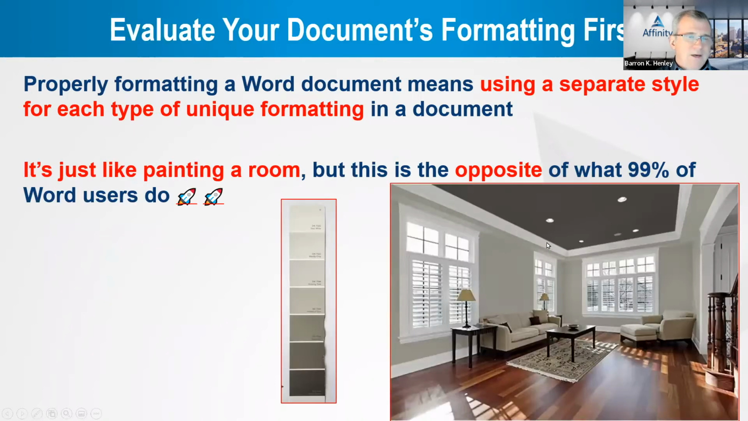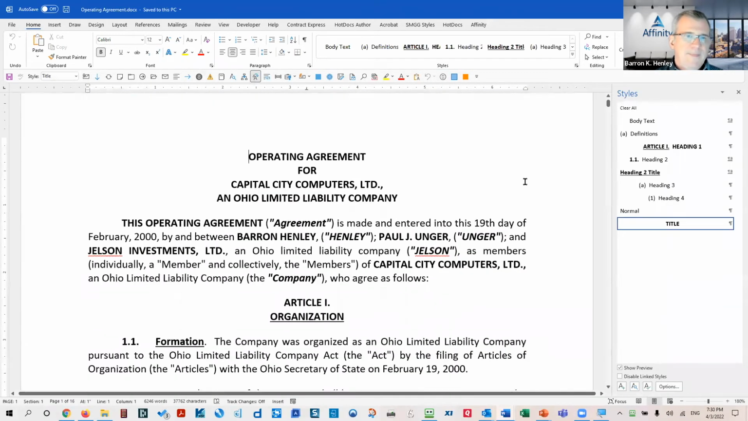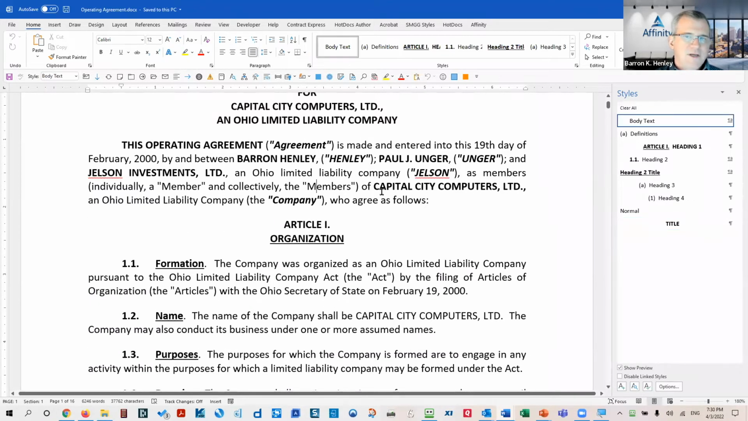So here's the weird thing. In order to properly format a document in Word, you need to have, this is maybe the most important rule about styles, a separate style for each type of unique formatting present in the document. So if you look at my operating agreement here and I open up my styles pane, this is set up correctly. This unnumbered paragraph is body text, unique style. Any paragraph that looks like this in the document has body text applied to it.